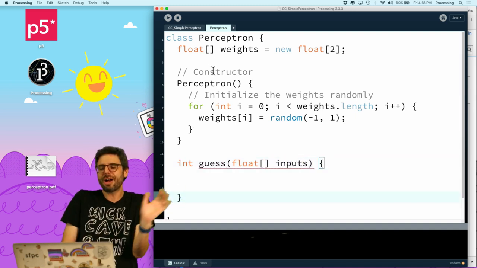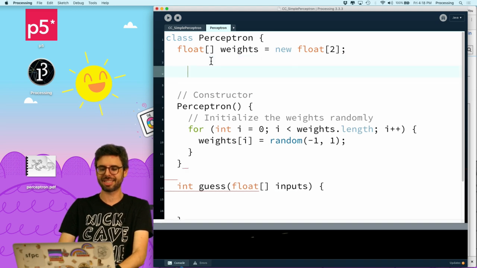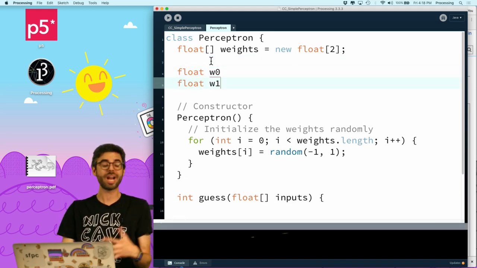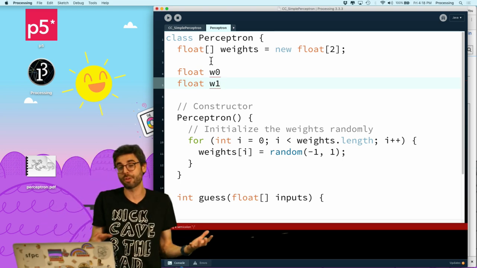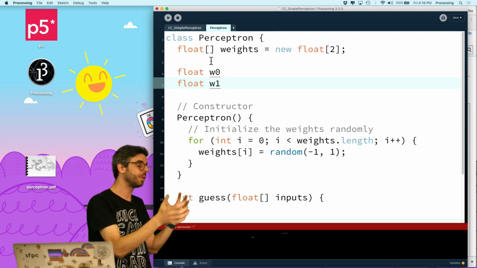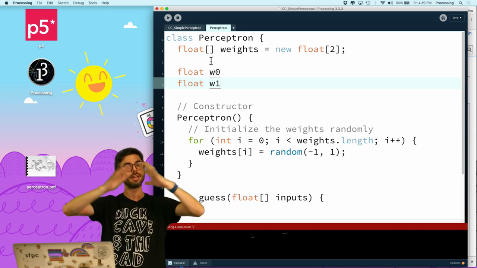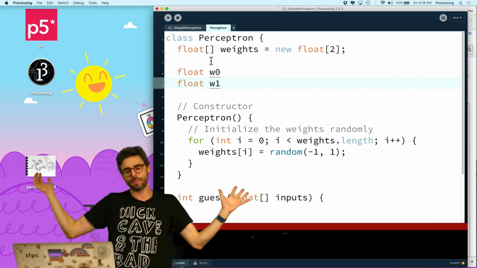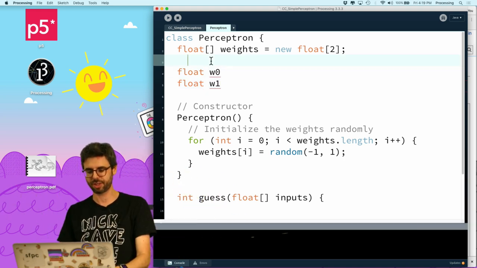Now, because of the simplicity of the example, I could have done something like float w0 and float w1. I could just have individual variables for the weights instead of an array. But the nice thing about doing it this way is that it's more flexible. If we reuse this code later, we could adjust the number of inputs with an array.